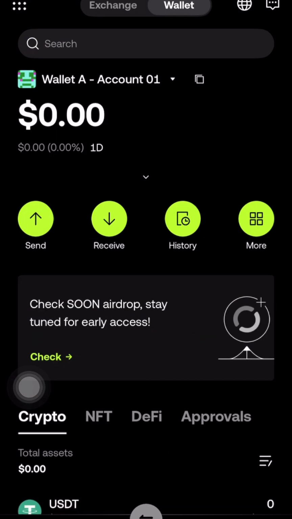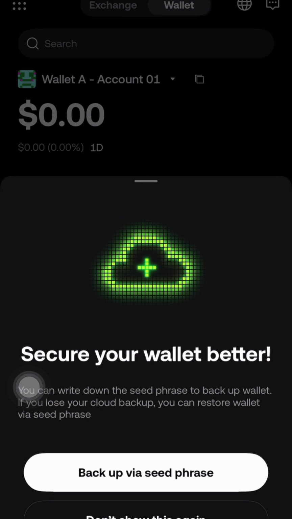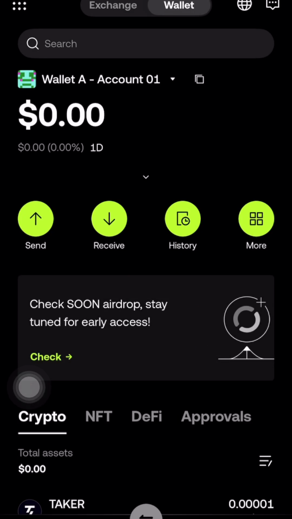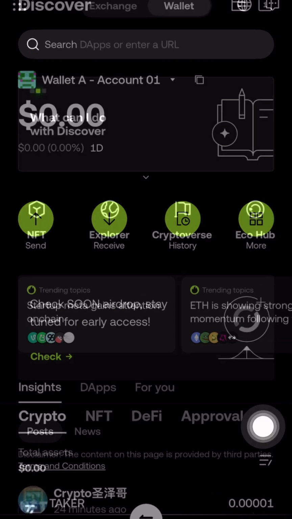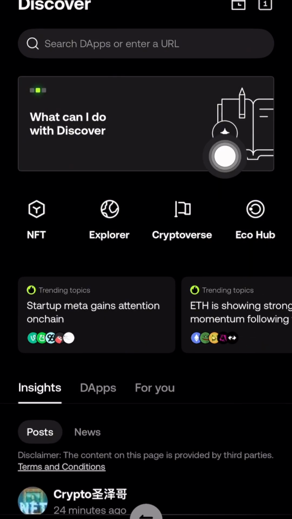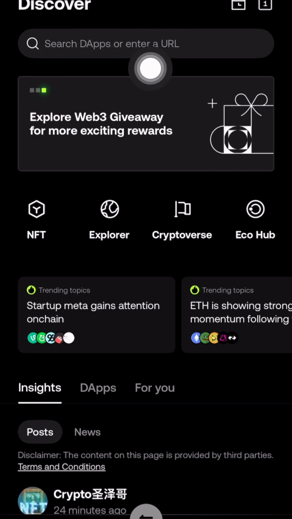Once you come straight into your own OKX wallet, the next important thing you need to do is head over to the Discover icon right here. You don't even need to pay any funds. This is a new account. So you come to where it says Discover right down here. Once you click on Discover, the next thing to do is click on the section that says search the apps and enter a URL.